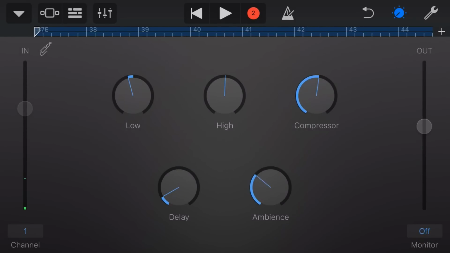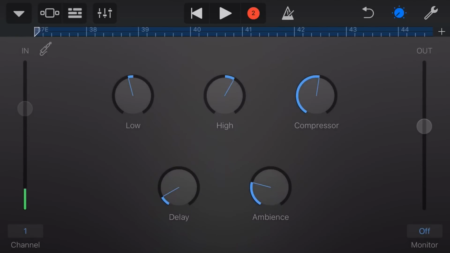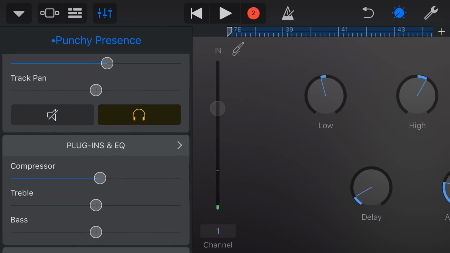We can adjust it just here in our basic settings, so we can use nothing but these knobs to change around our vocal sound, or we could go to our mixer icon in the top left over here. We want the mixer, not the track view. The mixer icon will take us into our plugins and EQ.